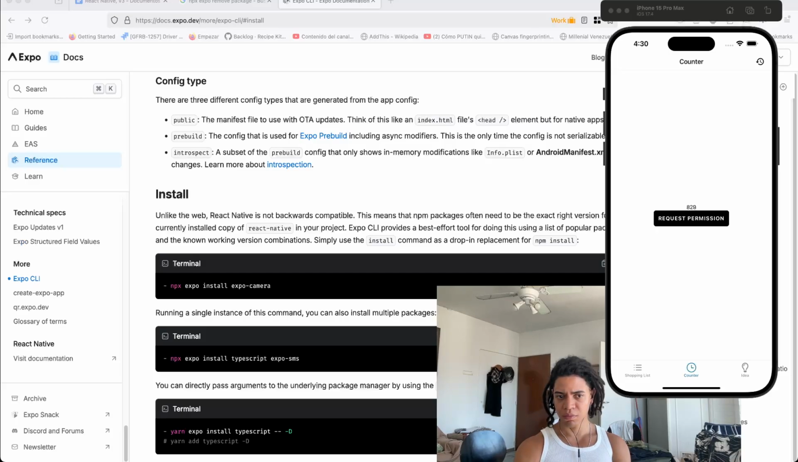Let's start by rendering this text. So we want "thing due in" or "thing overdue by".